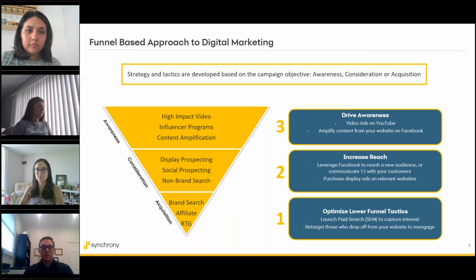Now, the most important thing here is starting at the bottom, because we want to optimize our lower funnel for efficiencies. Then as we move up funnel, we'll add the volume and the scale, but we'll still keep those efficiencies. So number one, as we get going, and I'll talk about this a lot as we summarize the presentation, you want to optimize the lower funnel tactics, and that is launching paid search. That's launching retargeting from actions within your website.